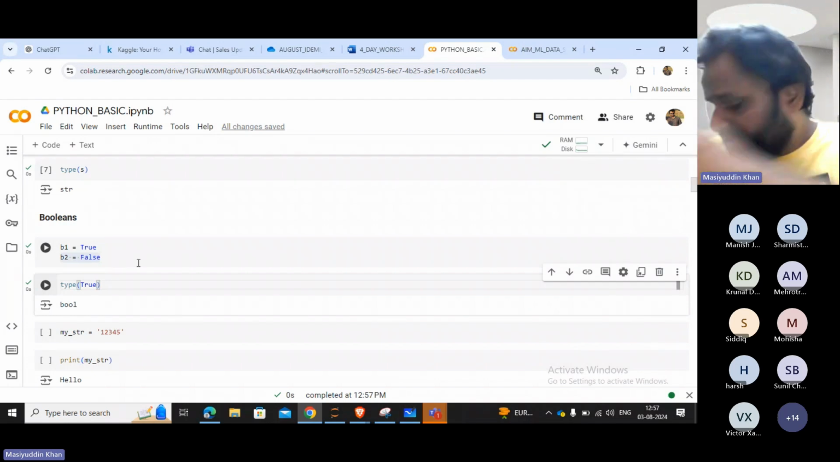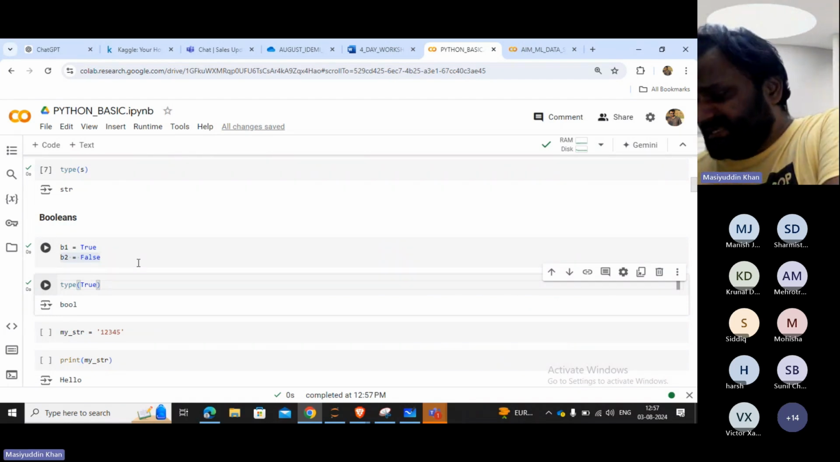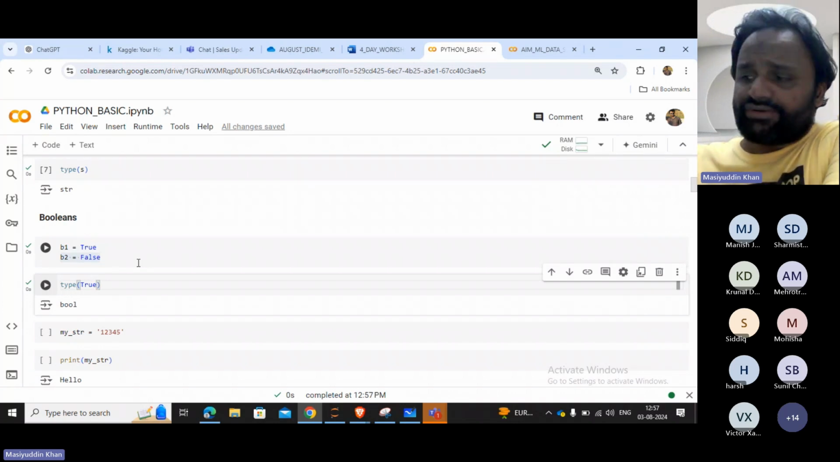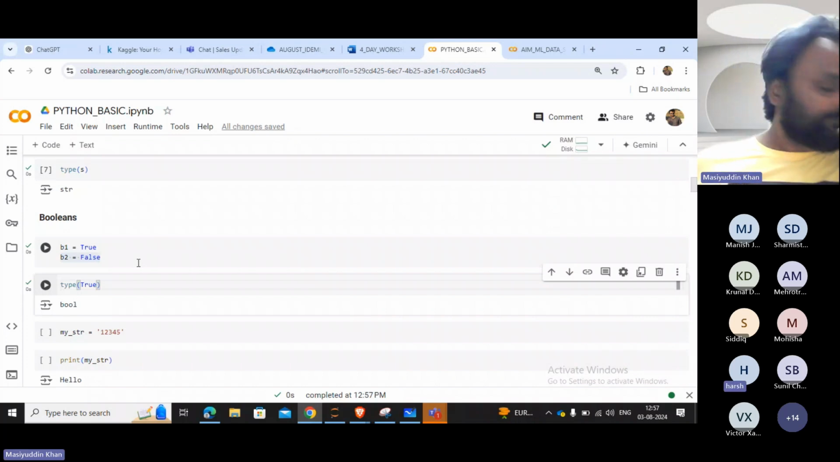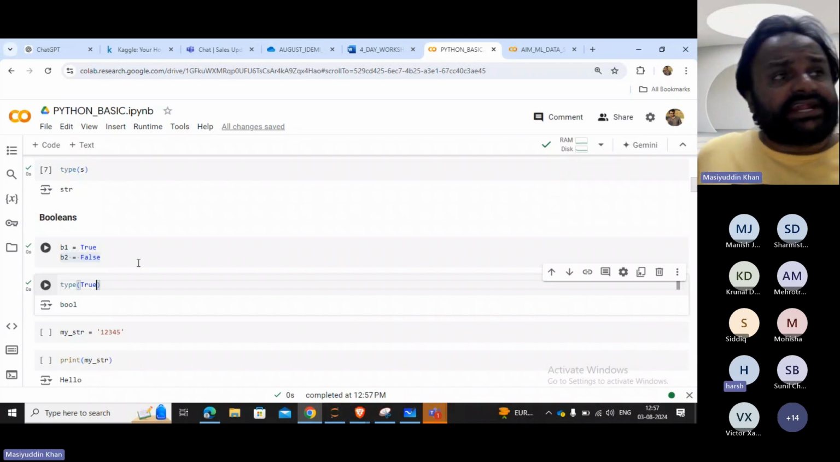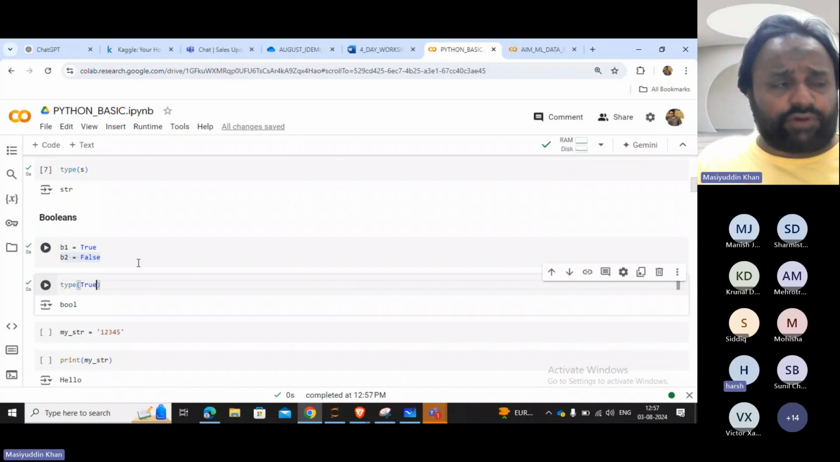Please take a note. These are the basic things always required whenever we have to move ahead to data science or AI/ML concepts, because data might be any type. It might be any type of data you will get.